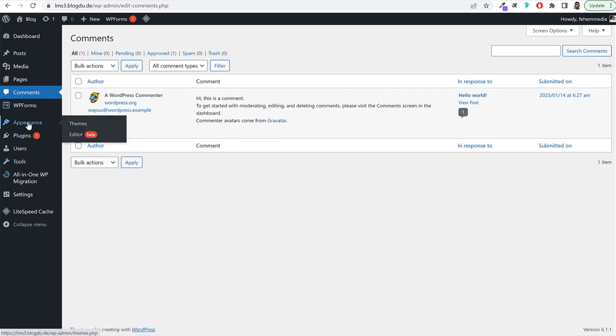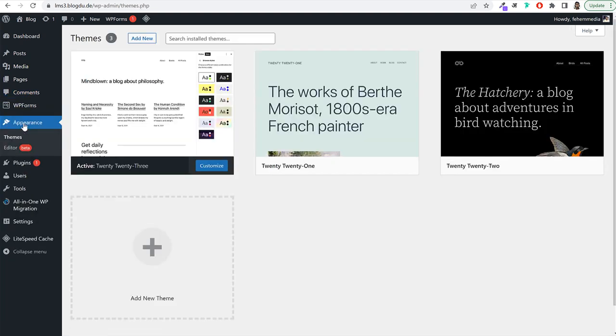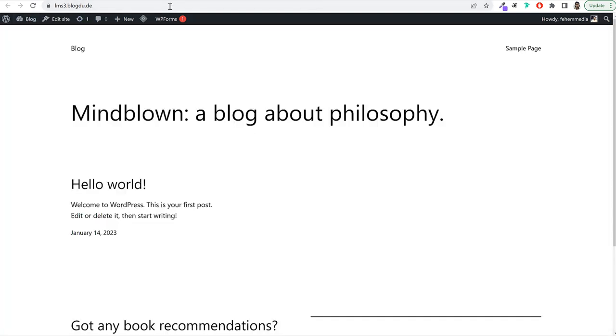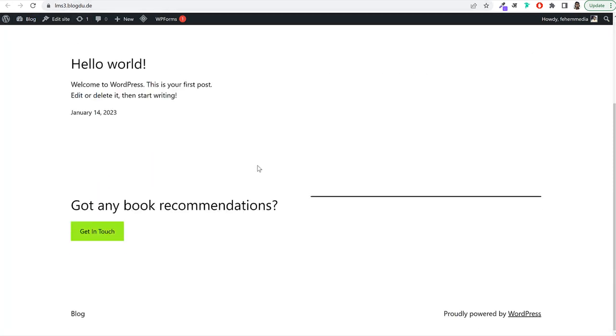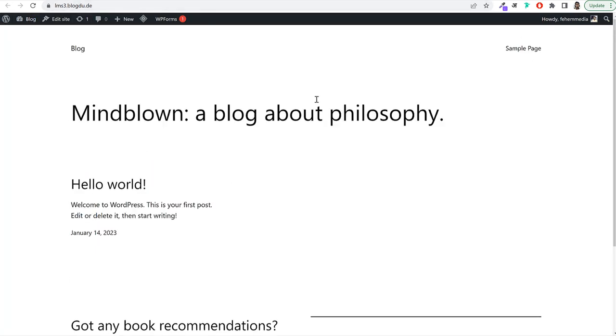Then leave all the other options and click on Appearance. Now under Appearance, you will see a few themes are installed for you, and one of those themes is activated. So in this case, the 2023 theme is activated. Now if I open my website in a new tab, lms3.blog, here you can see how your website will look. Based on the year you're watching, this may look a little bit different, but it will look very simple, very plain.